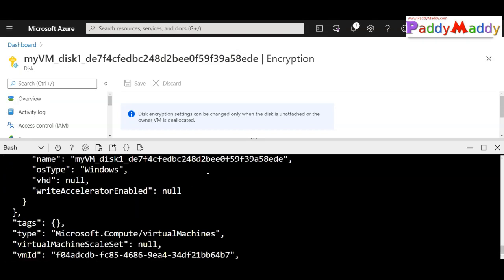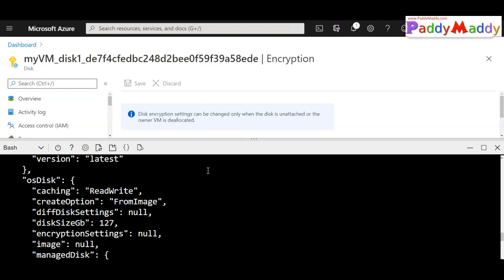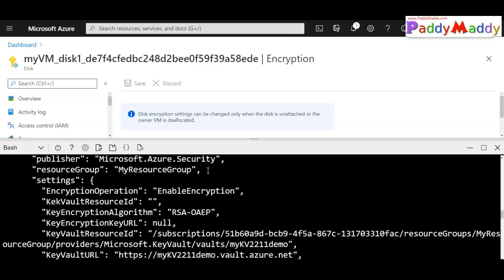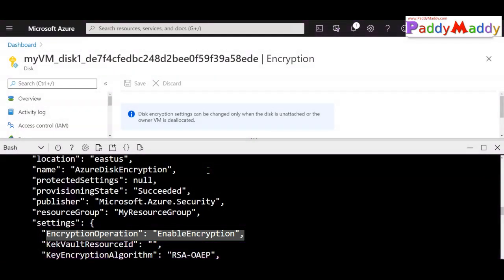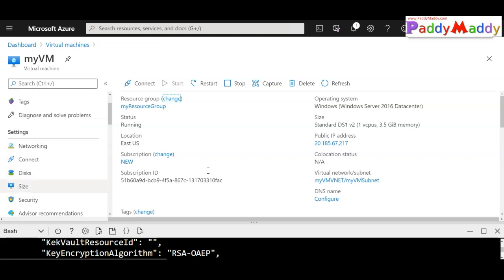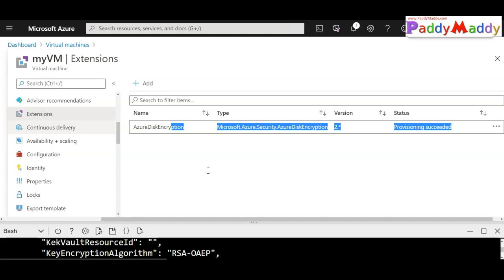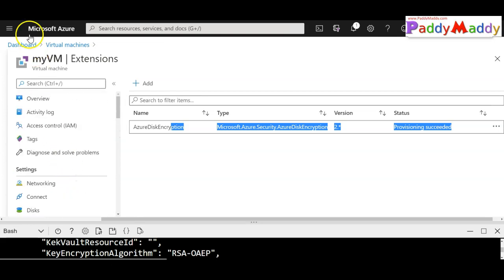I can also show you with the az vm show command. You should see something called encryption operation, equivalent to enable encryption. What happens in the back end is that it adds a VM extension. If we go back to the extensions, you can see that the Azure Disk Encryption extension has been provisioned successfully. That's what we have done with these PowerShell commands.